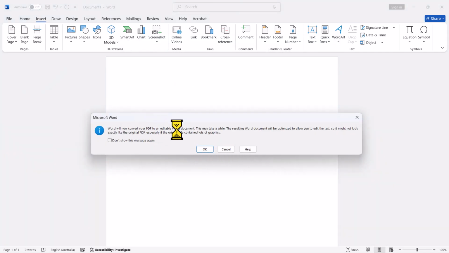A message pops up saying Word will try to pull the content from the PDF. Click OK. Let's just hope it doesn't also pull in your grocery list and your 2020 resolutions.